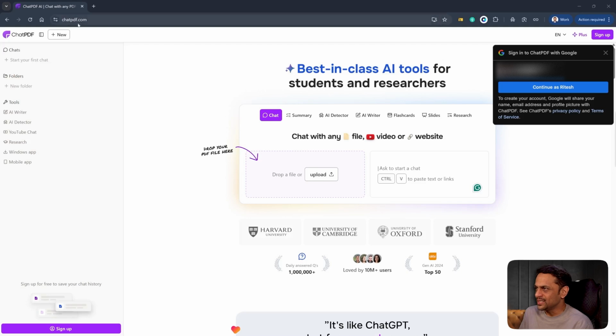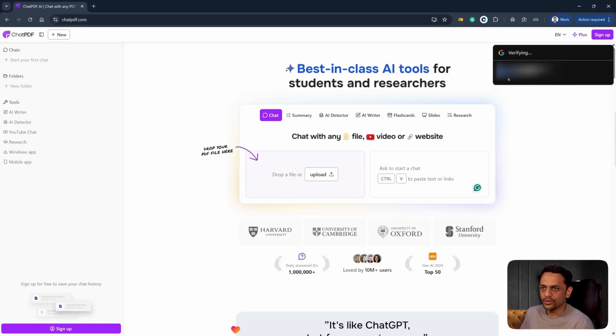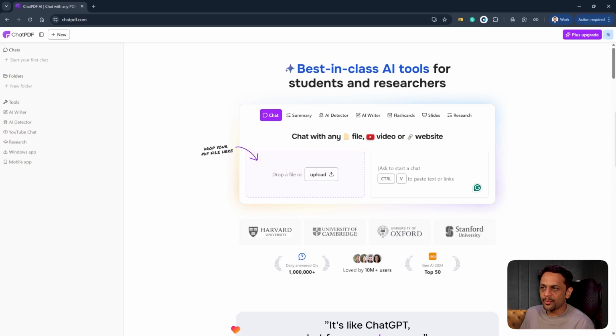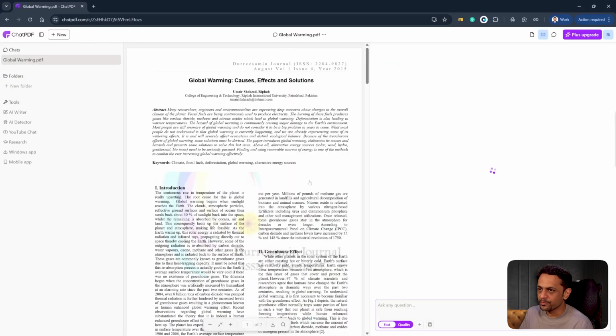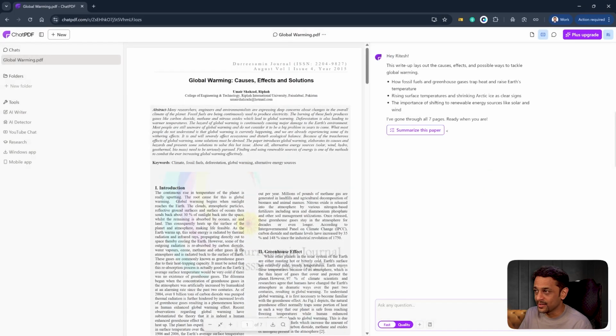To get the robo powers, let's head over to chatpdf.com. I'm going to create an account, and here's where the magic happens. You can upload the file. Okay, so I'm going to click on upload. I'm going to upload the PDF. As soon as I do that, right?